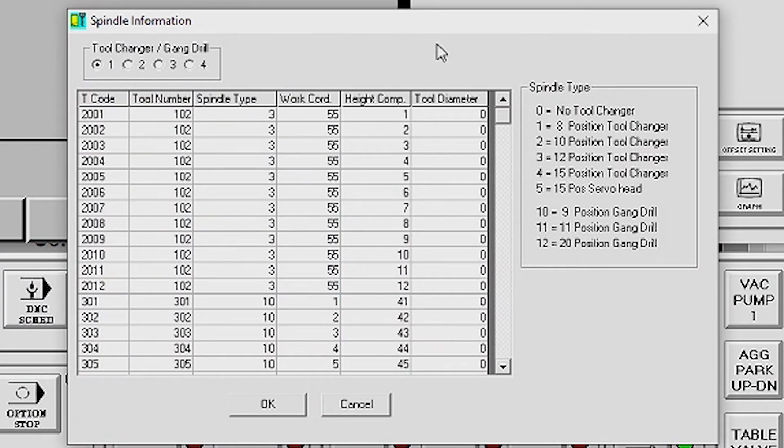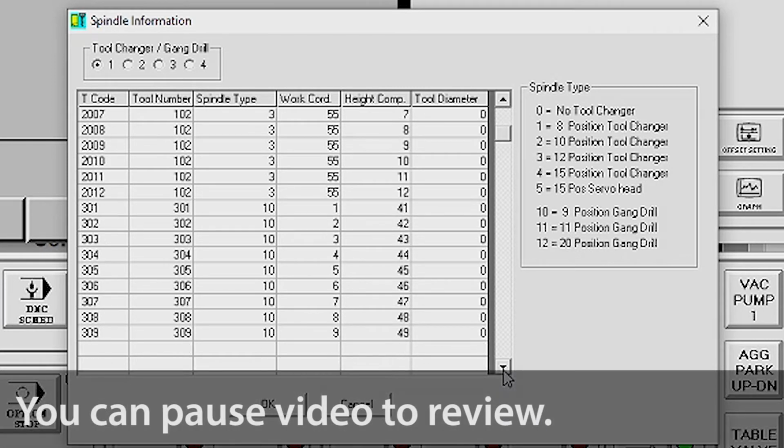The data in this table right here is for a standard single spindle machine with a 12 pocket tool changer and a 9-line drill bit. Please review this data to make sure it matches if that's your machine type.